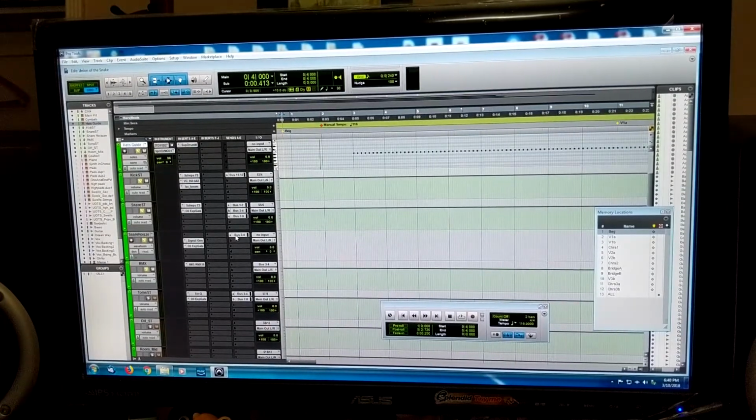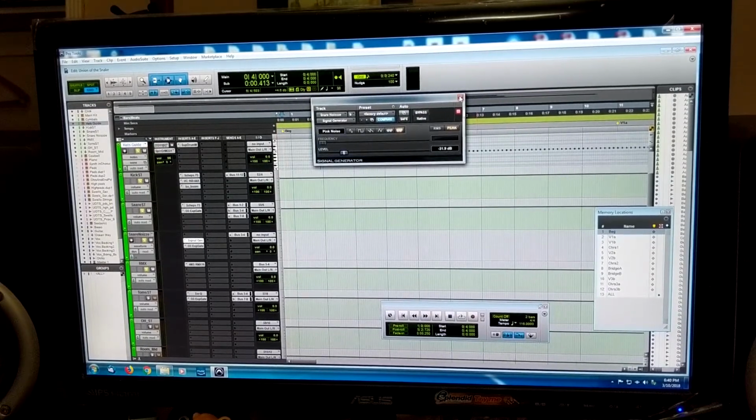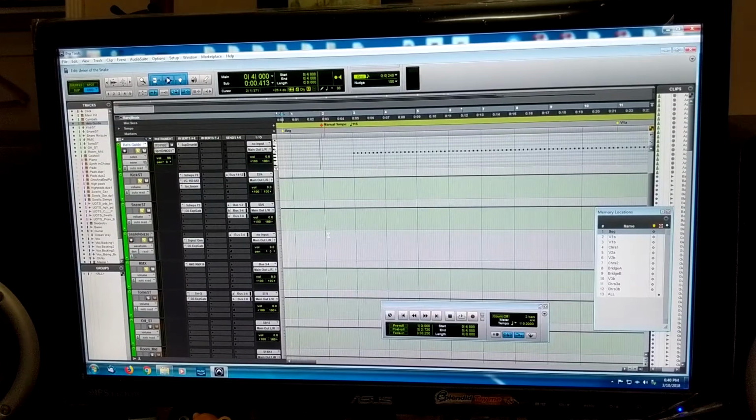And we also have some gating happening. Oh, that's just a bus. We have some gating happening over here with the signal generator in front of it. So let's play the kick and snare again, and I'll solo and unsolo, and you can hear what all this good stuff is doing.